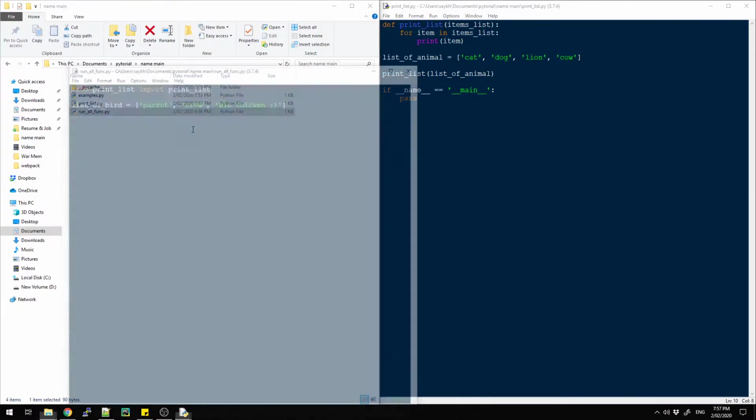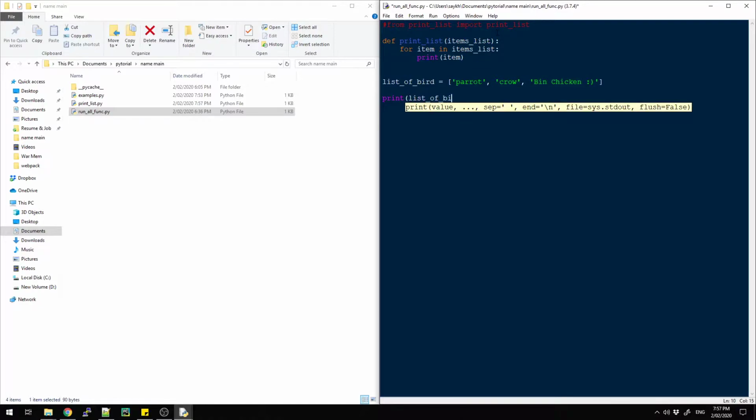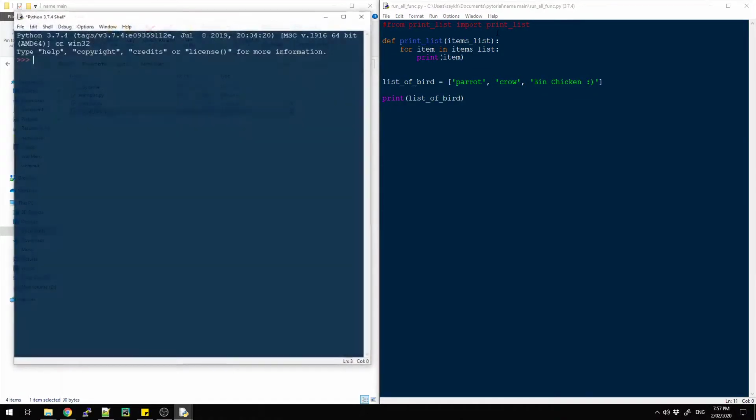Now, let's say I've created another program that has a list of birds, and I need to print this list of birds on the screen as well. So should I write another print function here? Probably not. I mean, I could do that and just call the function and it will print just fine. So let's quickly do that, a list of birds, and let's print that.